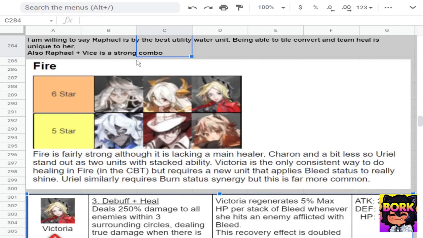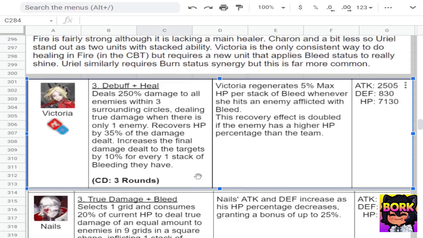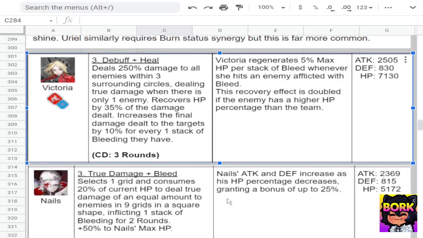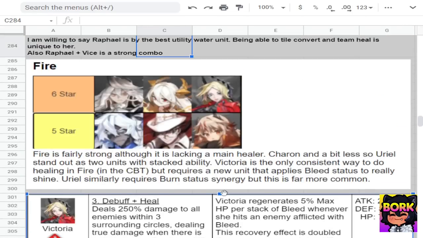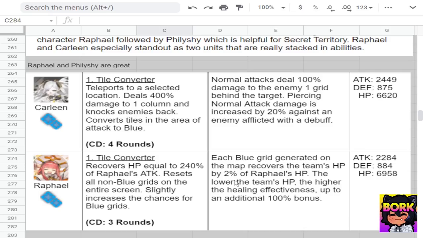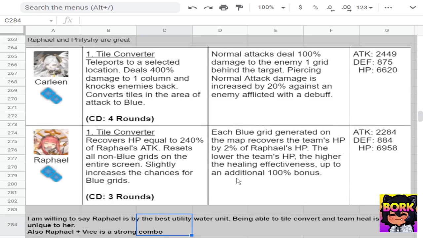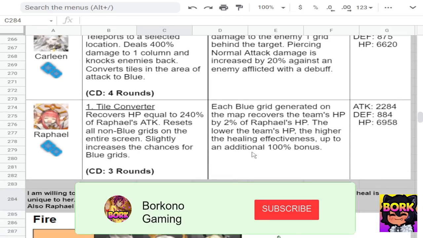They are known as the burst comp, the ones that deal damage upon just entering the field. So it's really nice that the fire team has a healing capability in the form of Victoria and Nails, where they're essentially dealing damage in order to heal. Very true to going all in on the damage when it comes to fire teams. Water teams are definitely a lot more laid back because they have the heals, they have the tile converters. They're a little bit more consistent and way easier to play.